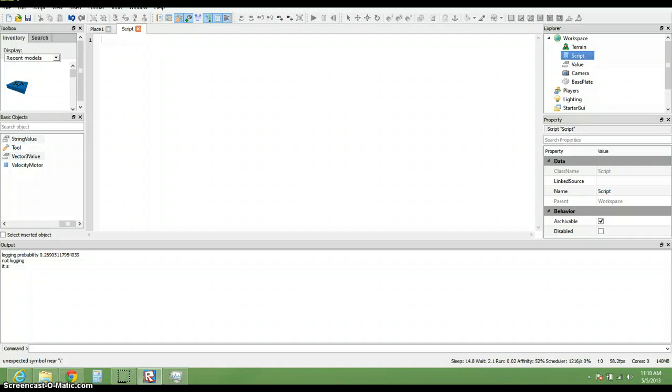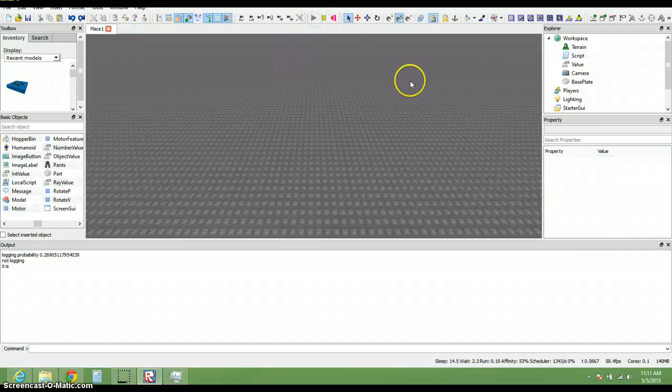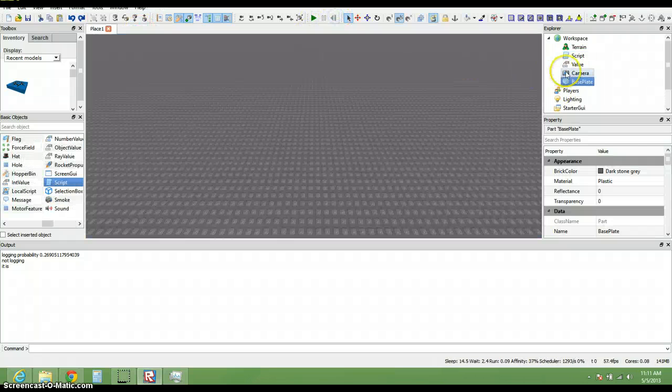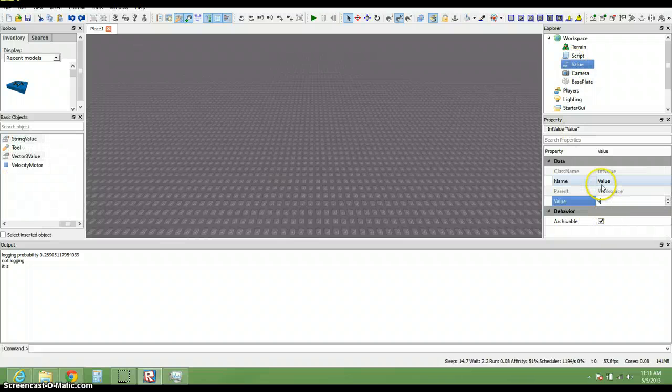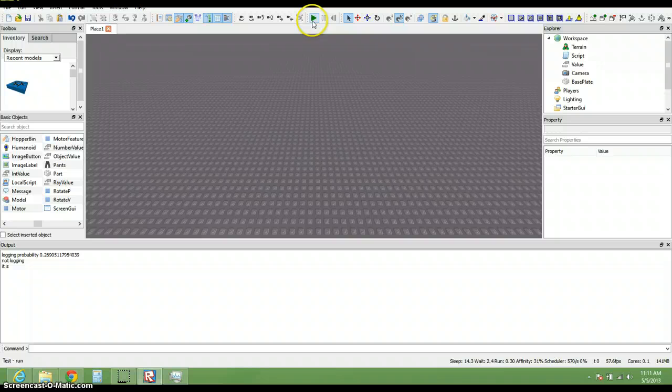So now you can connect this all together. Like if you wanted to say something like, if game.workspace.value equals 1, then game.workspace.baseplate remove, then end. So you can basically piece all this stuff together. I just removed it because the value was 1, but if we made it something else, I don't think it's going to do the same thing, and it doesn't.